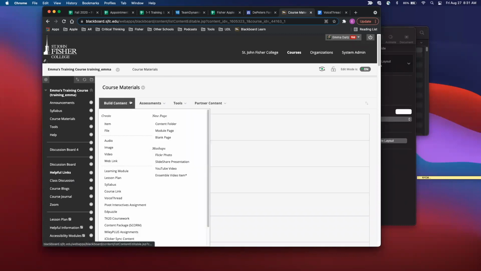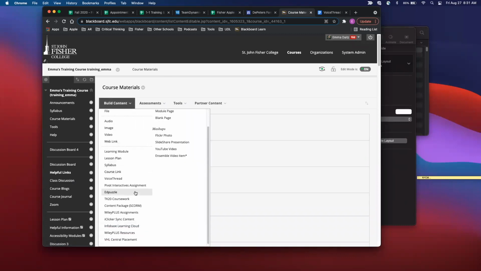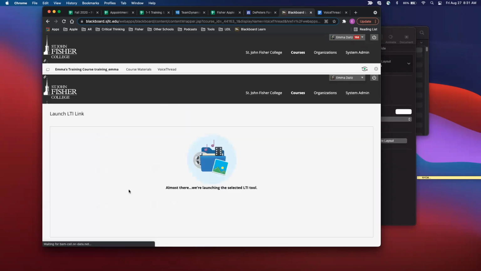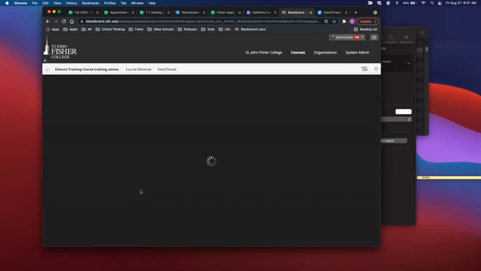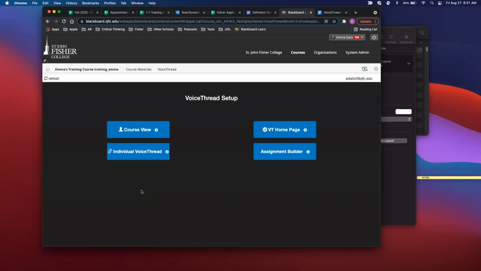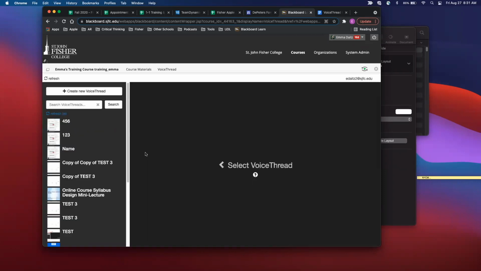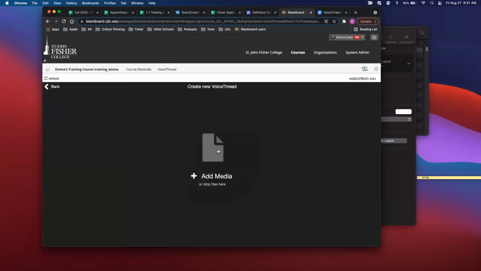So now let's talk about creating a link to a new VoiceThread. We're going to start with the same kind of instructions that we've seen previously. Go to Build Content and then go to VoiceThread. And then we're going to select Individual again. And then instead we're going to click Create a new VoiceThread instead of selecting one.